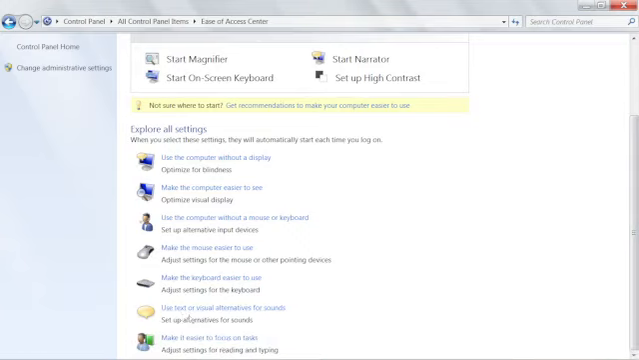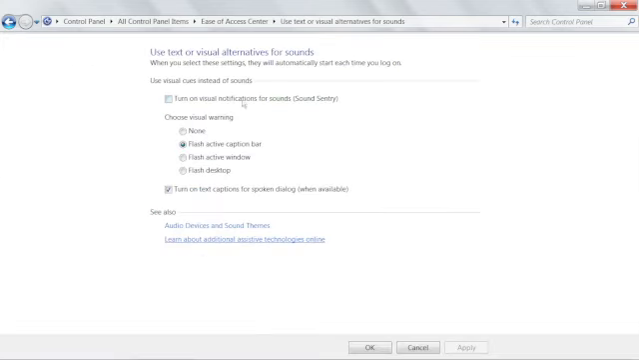Next one is your use text or visual alternative for sound. This is the option for sound sentry. Turn on visual notification for sound.